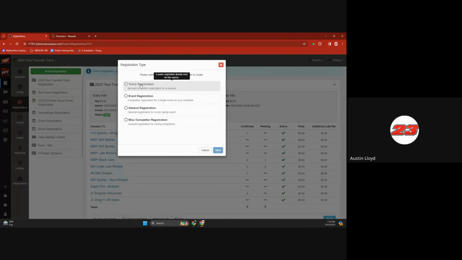I've just helped a track get a pretty big golf tournament going through general registration. Works simple, works really well. I've seen it for pit parties. I've seen it for banquets. I've seen it for a lot of stuff, general registration out there. Anytime you need people to RSVP something, but you don't want to gather the driver information, use this. And then miscellaneous competitor registration as well.